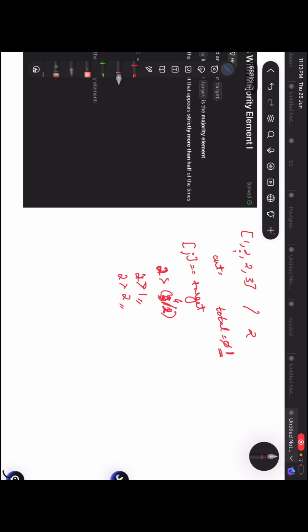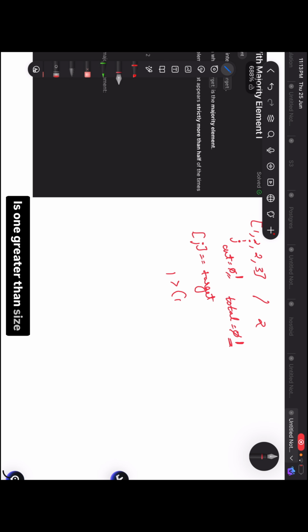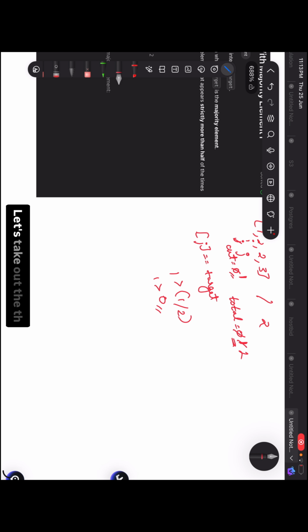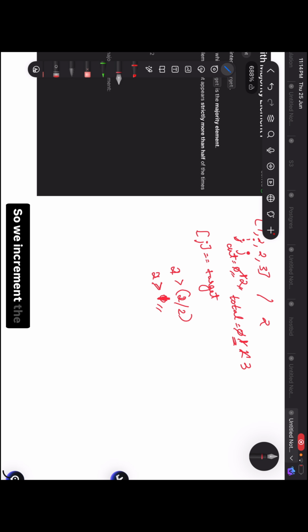We take ahead the ith element, so the counter is initialized back to 0. The jth element is equal to target, so we increment the counter. Is 1 greater than size of the subarray divided by 2? It is, so we increment the total. Let's take ahead the jth element. The counter gets incremented. Is 2 greater than the size of the subarray divided by 2? So we increment the total.